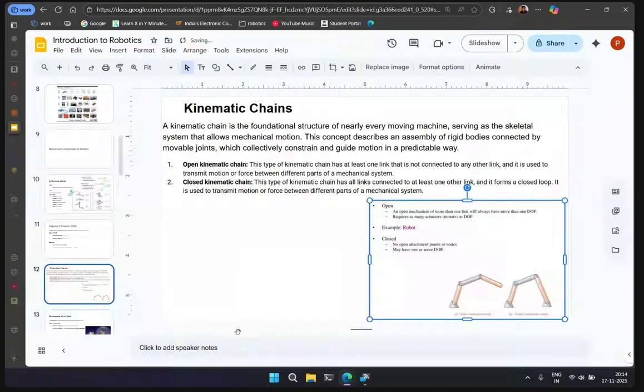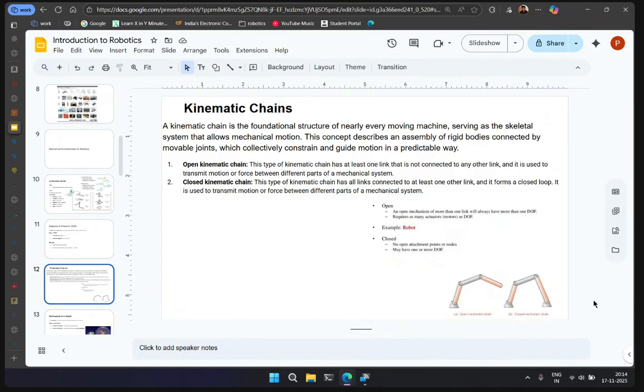Then comes closed chain. Like it is connected. Both ends are connected to ground or something else. It is not a complete open chain. It's a closed loop. So that's what we call closed chain mechanisms.